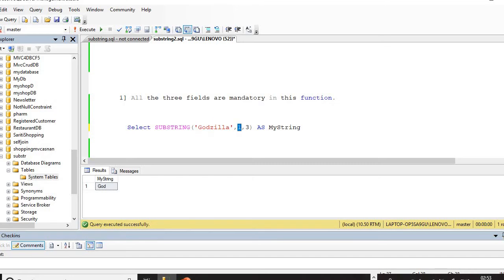If the starting position is 2, then starting from here, 1, 2, with length 3, the result is ODZ. So this is the result: 3 characters, starting from the second position, then 1, 2, 3. Like this we will get the result.